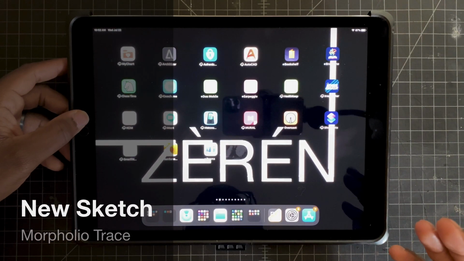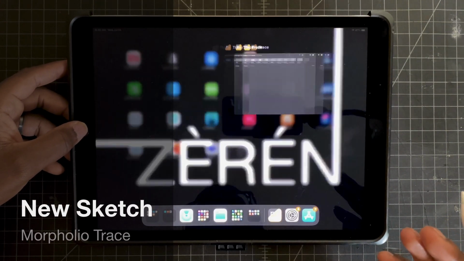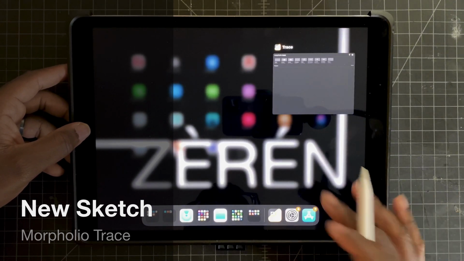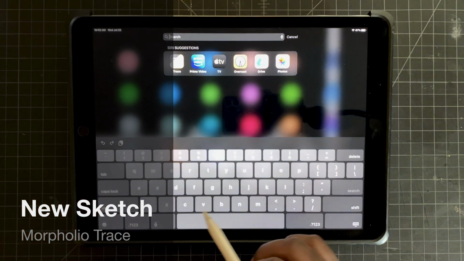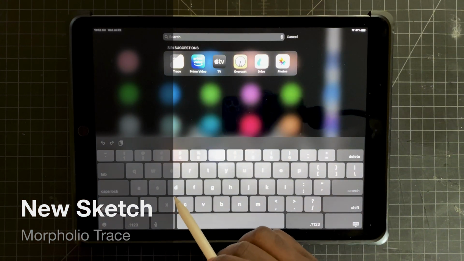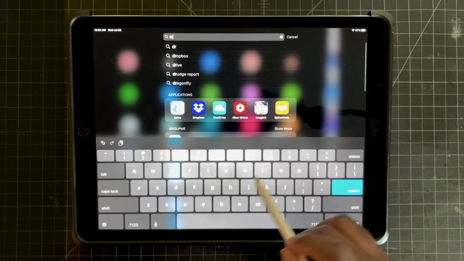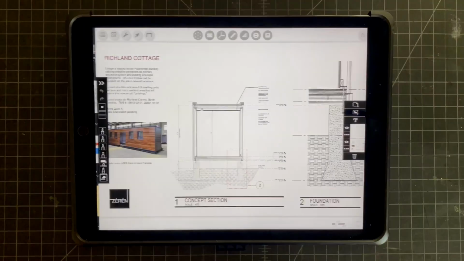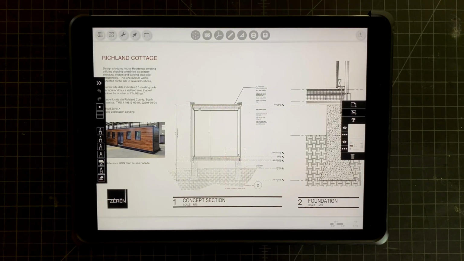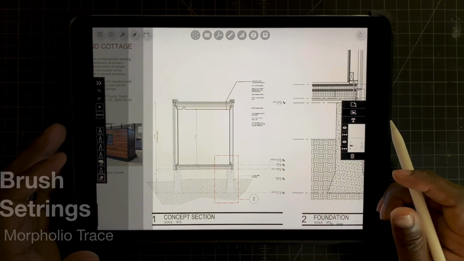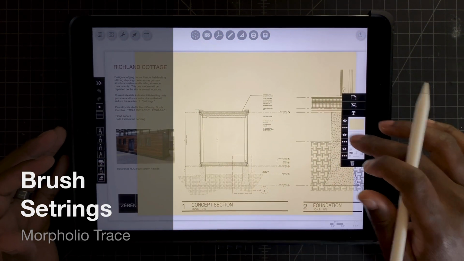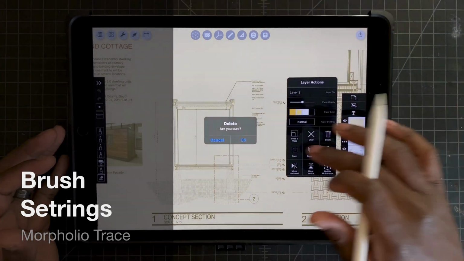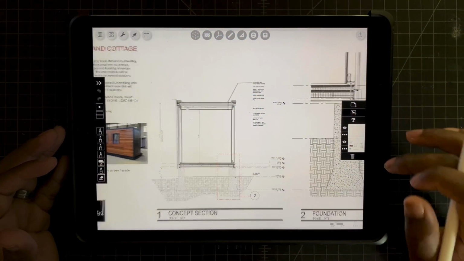So here you see I'm using an iPad Pro and an Apple Pencil. I usually make sure that at least my iPad is fully charged, and the Apple Pencil, I'll usually charge it up a little bit before I start, and then I just need to open Morpholio Trace. Just as a side note, I'm using my brush palette that's set up with sequential line weight, so this will help you move a little bit faster as you sketch.